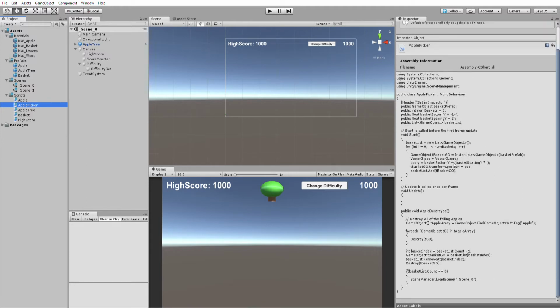Here is my apple picker. This loop creates the basket sections, right? As you can see, there's 3 baskets, so it creates the 3 rectangles here. And when the apple is destroyed, it will get rid of one of the sections, right? And obviously when there are no sections, then it's game over, right?